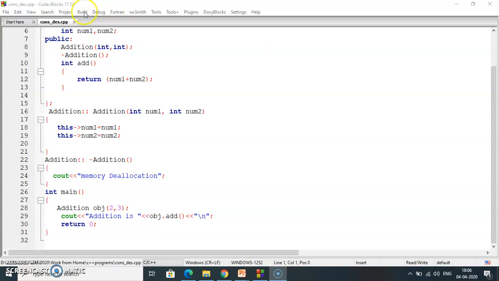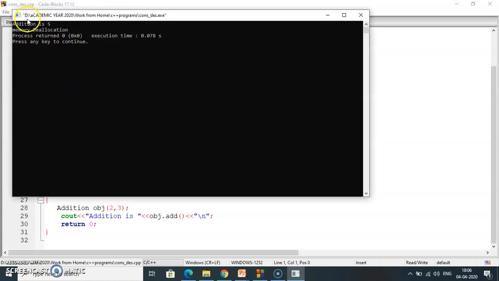Now let us execute this program. We are getting output in the form of addition is 5. Our number was 2 and 3. So output is addition is 5. And we are also getting memory deallocation. This statement we have printed in destructor. Here destructor is called automatically because our object is getting destroyed.